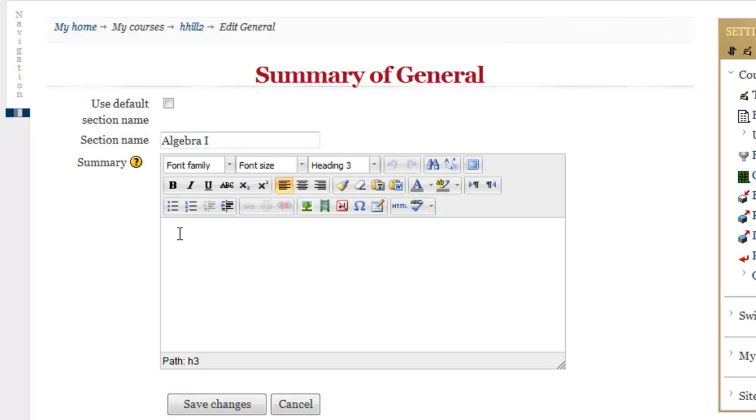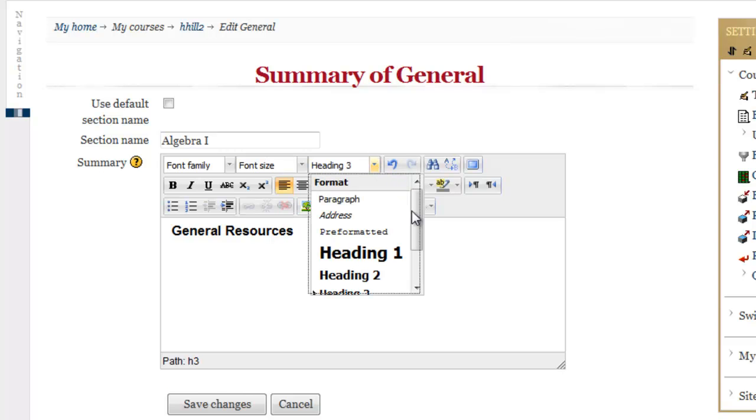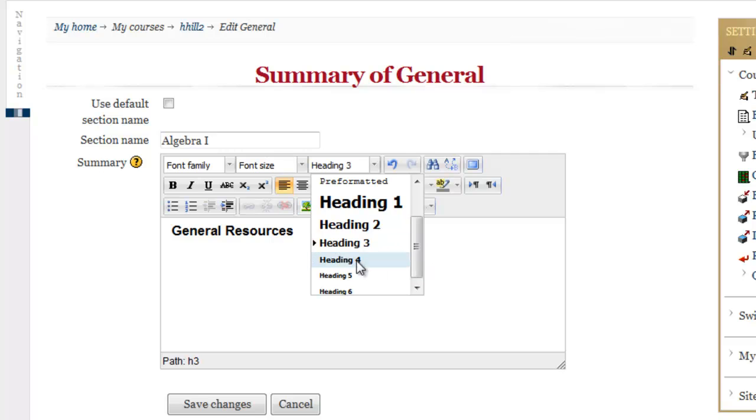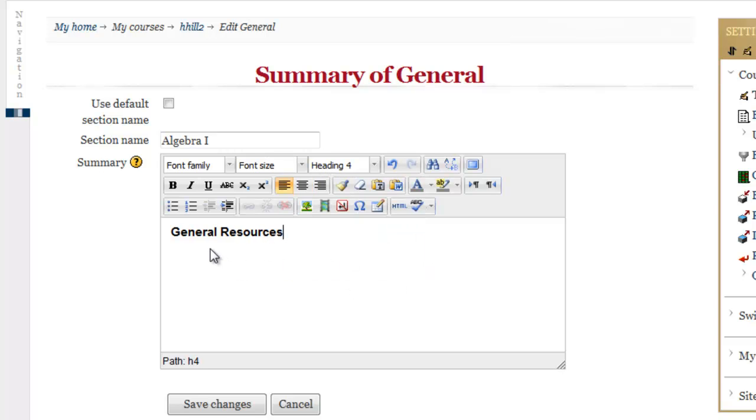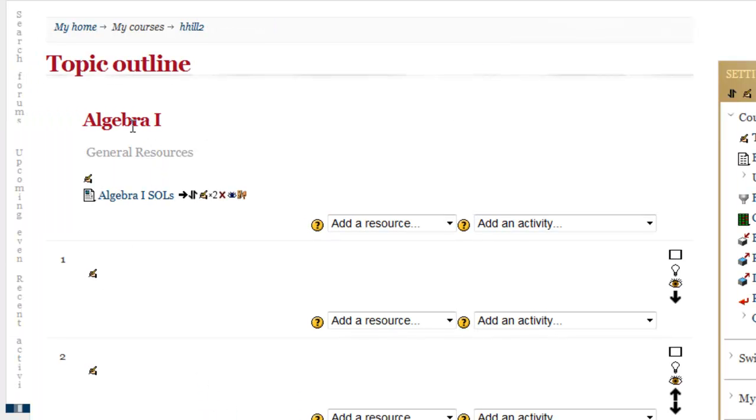Also, remember that in section 0 is where we put general resources. So we want to use that label, general resources, at the top. We can have some options here of what size this is. I think maybe heading 4 will be okay for me. And I'm going to save my changes. Now you'll notice that now I have Algebra 1 at the top. I've got general resources, which is what we'll put into section 0.